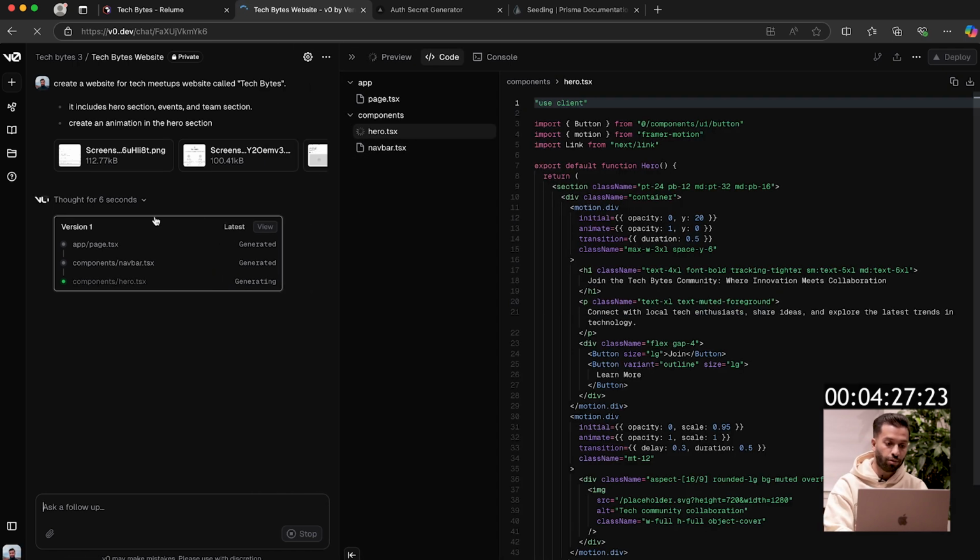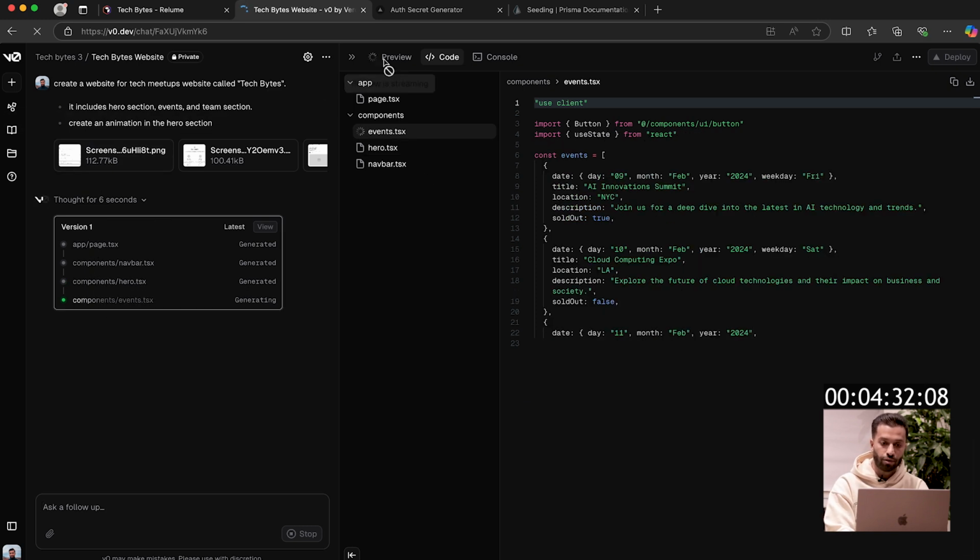On the left side, you can see what it's doing. So it's drafting some components. It will tell you how it's thinking. On the left side it's thinking, and on the right side, you have the editor.